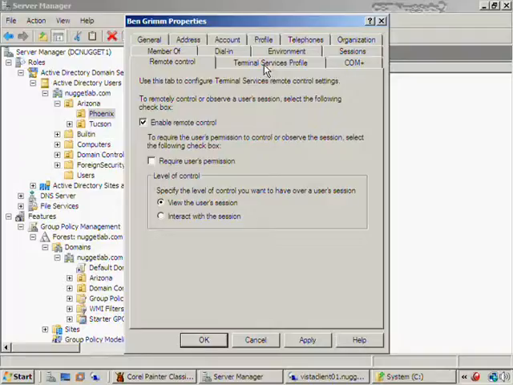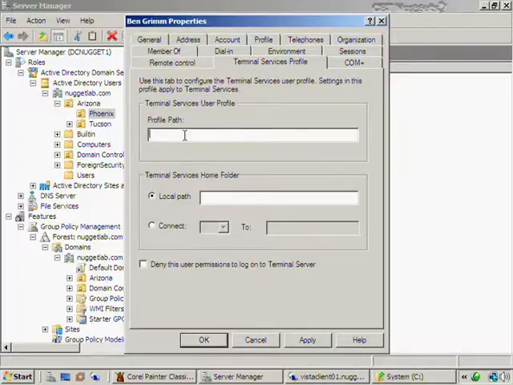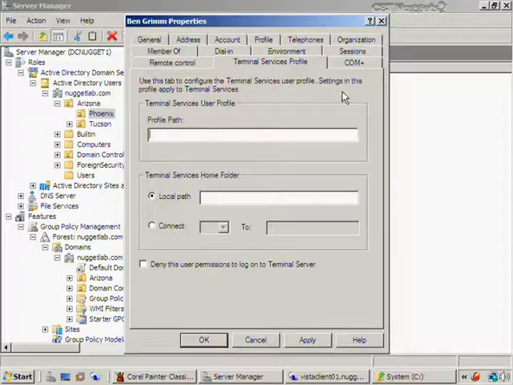Associated with terminal services is also the terminal services profile. You can set up a different profile path and home folder for these users if you want to. And this might be the case if you want to differentiate from their profile and home directory in a terminal services session as opposed to an actual physical desktop logon session.